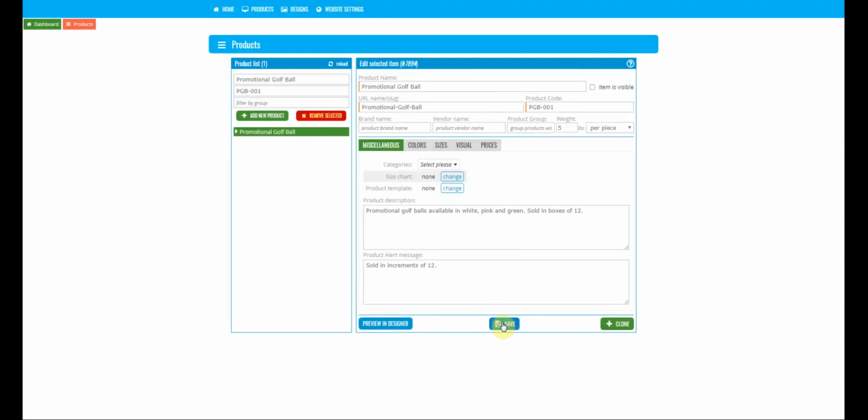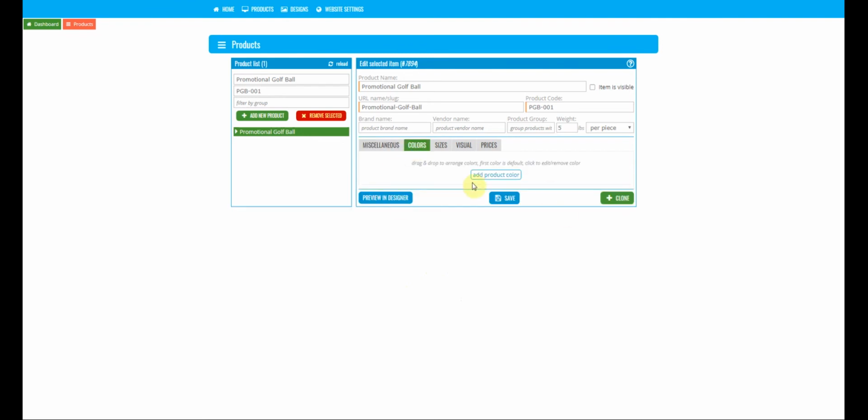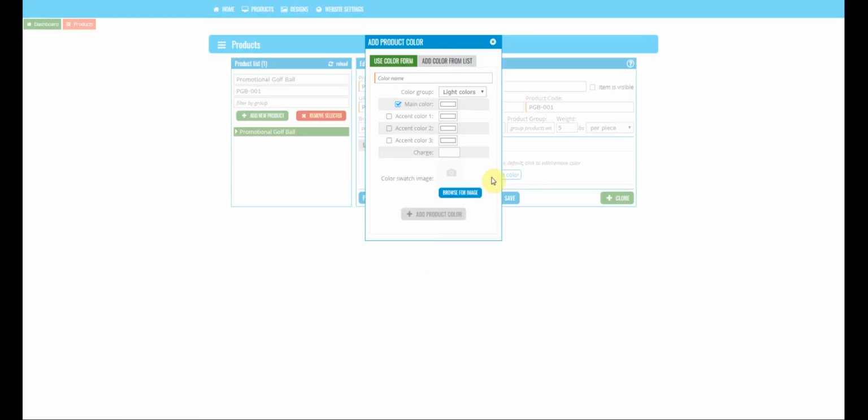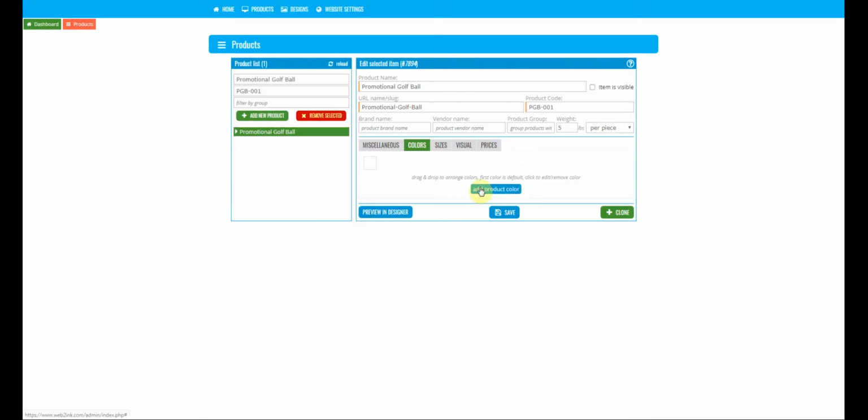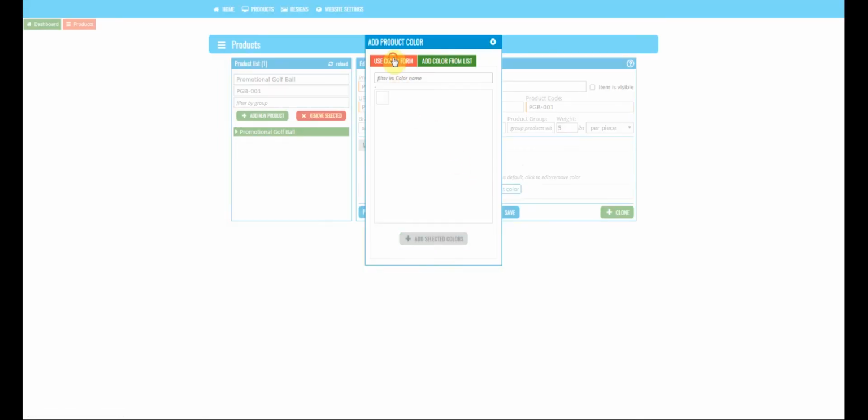I'll just save that. You don't have to click save, but I'm in the habit of clicking it after I make a change. So now let's go to the colors. We're going to click add product color. I'm going to go to colors from list. Right now the only thing we've got in here is white. So I'm going to go ahead and add the white. Then I'm going to click on add product color.